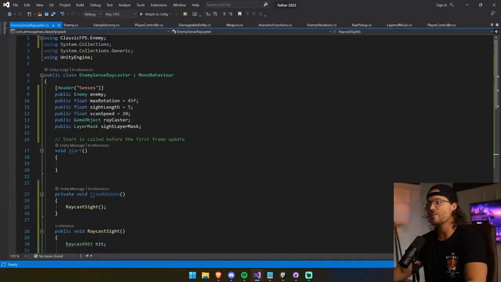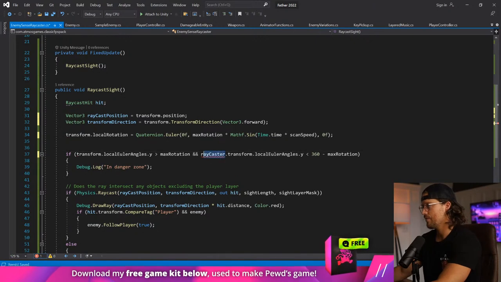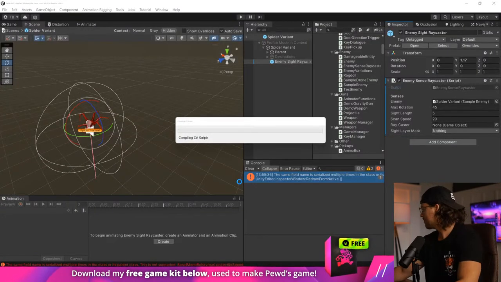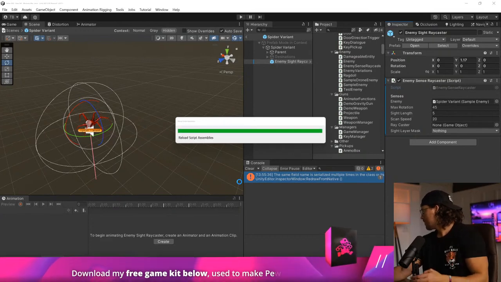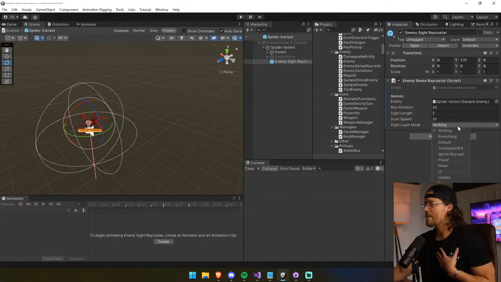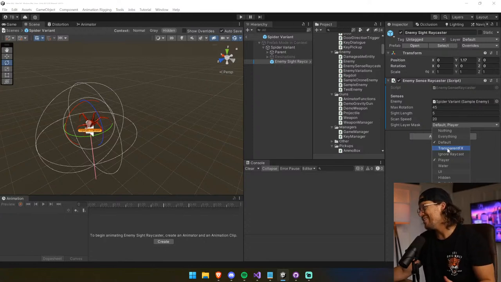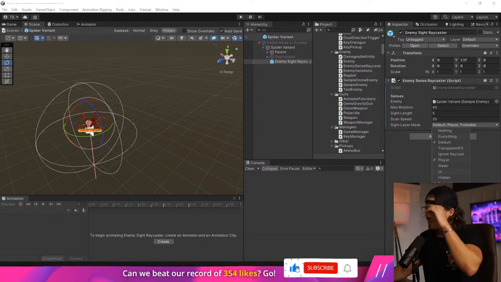The raycaster object is going to be itself, okay? So that's fine. So what we need to do here is this is just going to be transform. Oh, boy, I hope this works. Okay. There we go. All right, guys, let's take a look here. Sight layer mask is going to be set to the player and also to default. So boxes, walls, things like that. And also the player. It'll detect and look for that stuff. Everything else, I mean, pushables, that's fine. But nothing else, okay? So that's good.